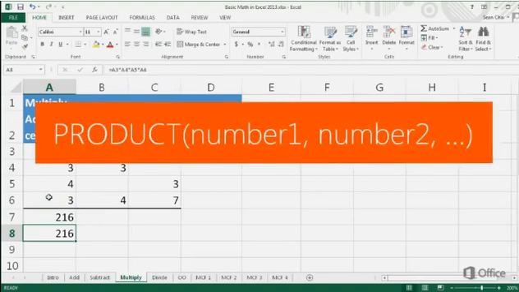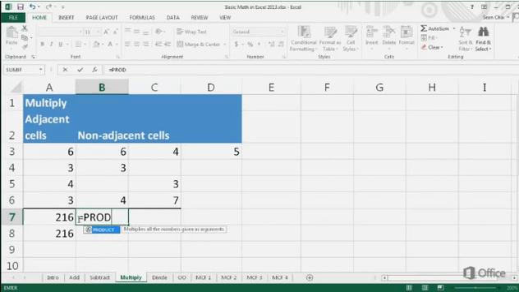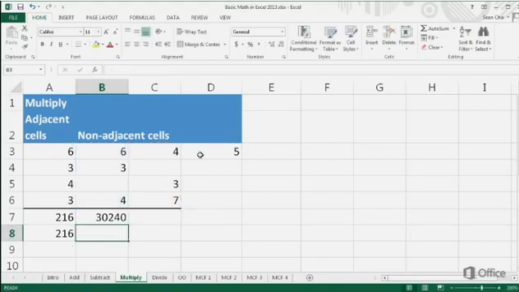The syntax of the product function is product, open parenthesis, arguments like numbers or cell references separated by commas, and finally, close parenthesis. To multiply cells and ranges of cells in one formula, type product, hold down the Control key, select the desired cells and ranges of cells, and press Enter. The formula uses the product function to multiply cells containing numbers and ignores the empty cells.